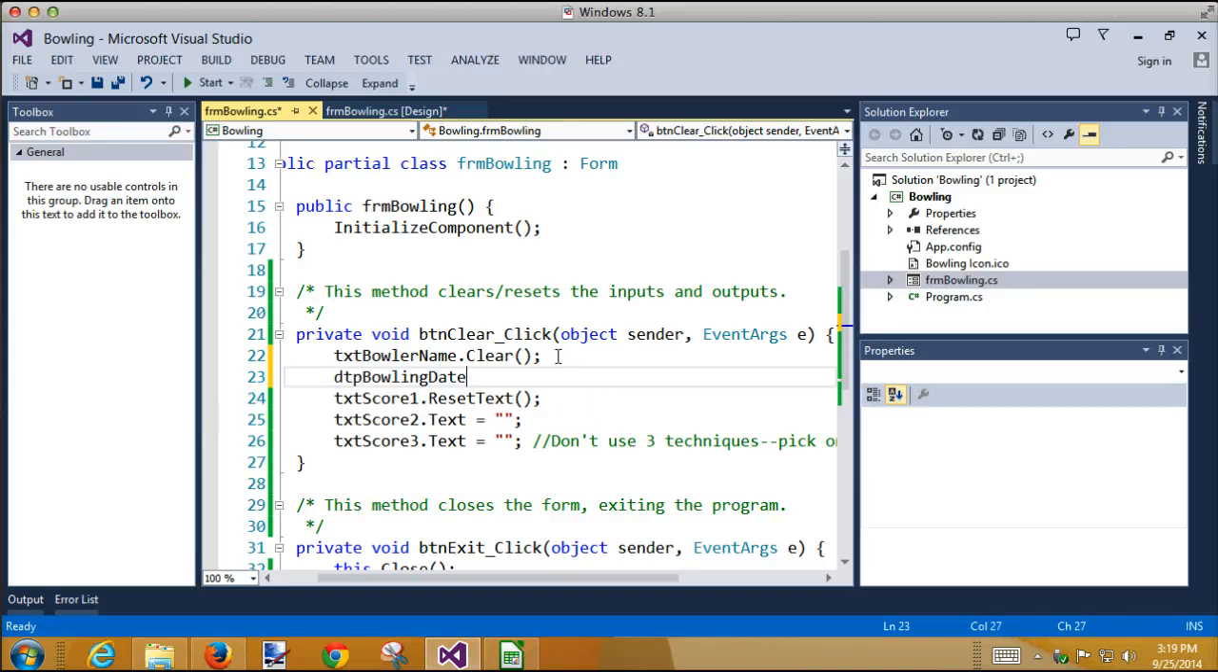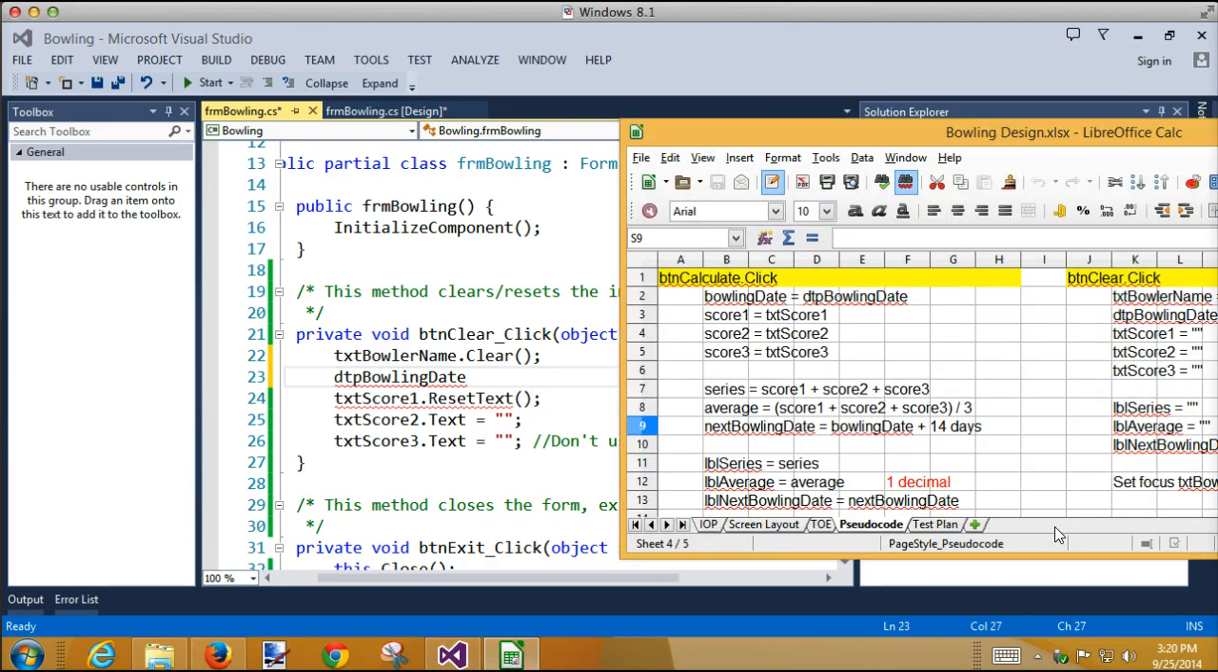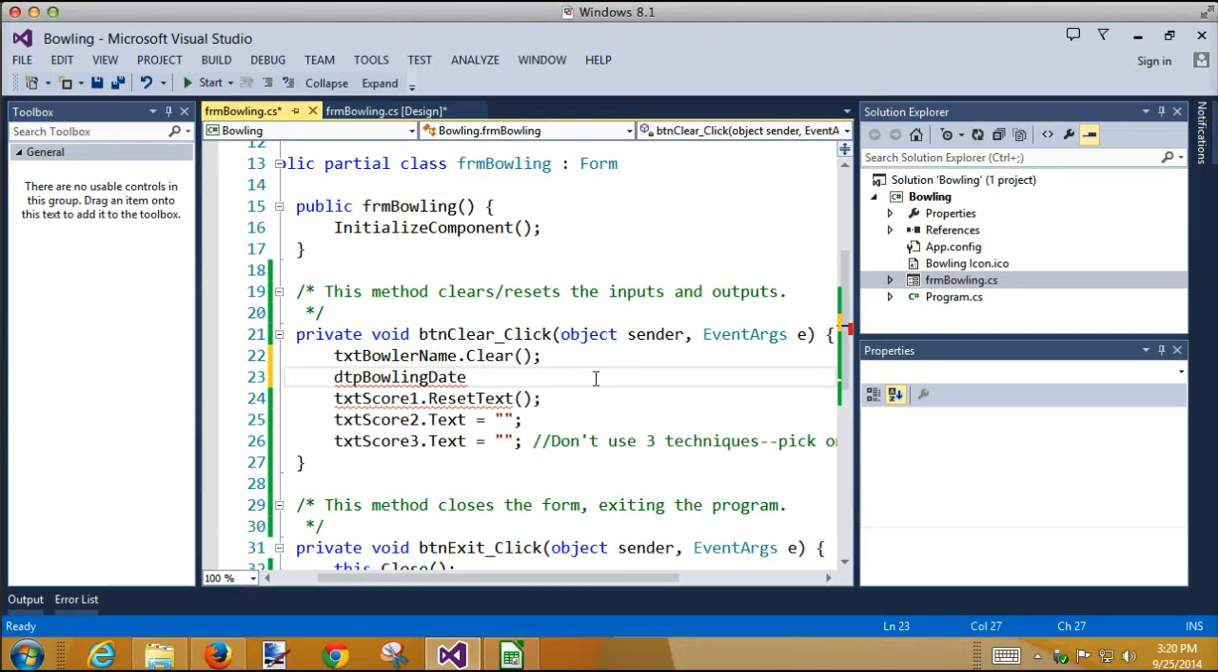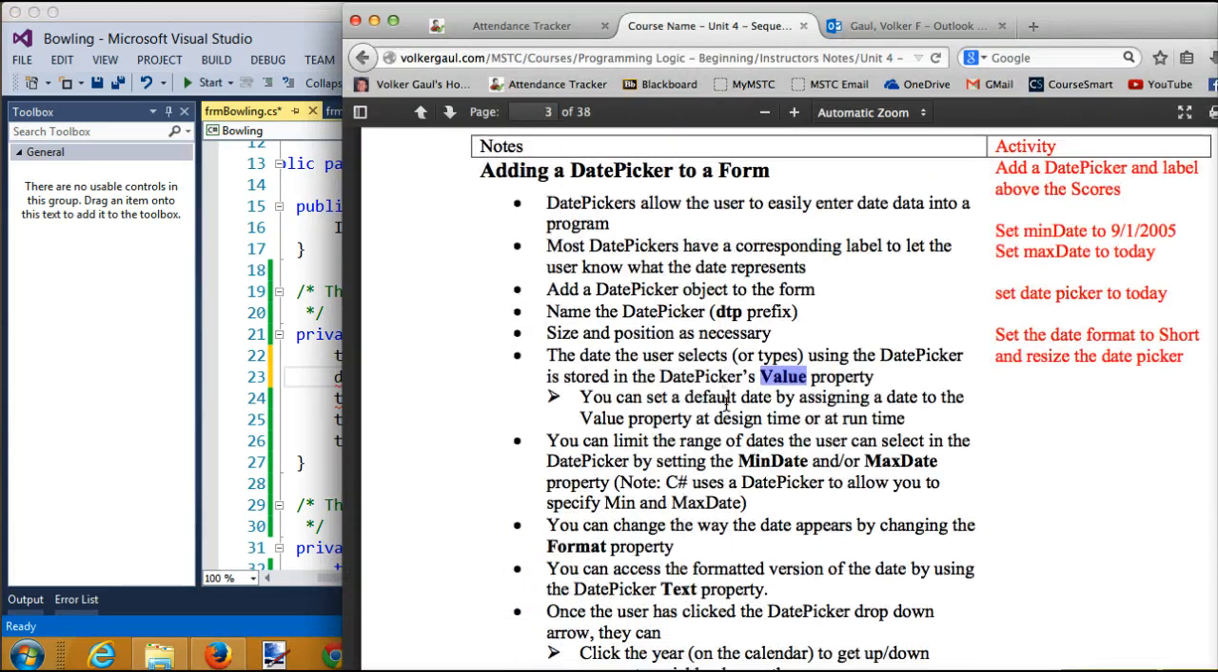DTP bowling date, we can't clear it, right? Pseudocode says set it to today. You don't mess with the object, right? We just said that with the text boxes. What about my date picker am I changing? Date picker. Oh, it's still in purple. The value property.